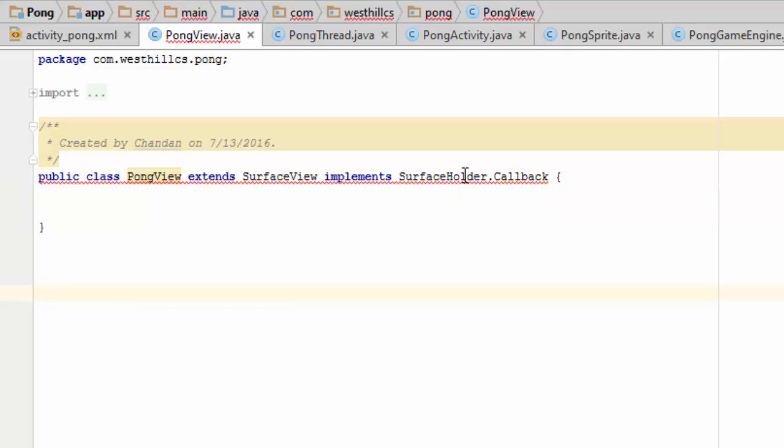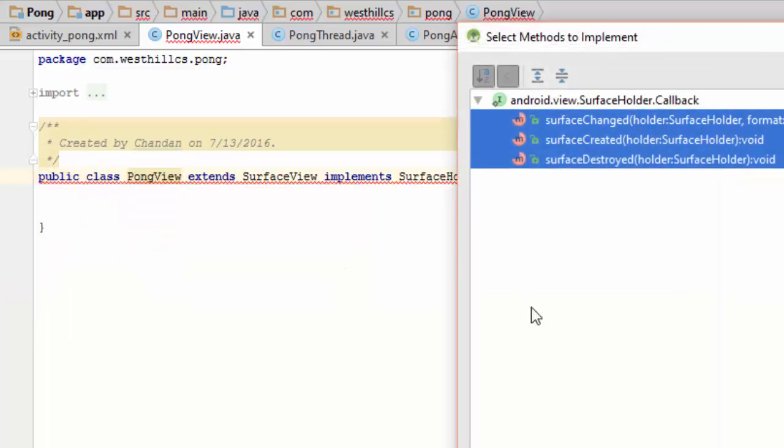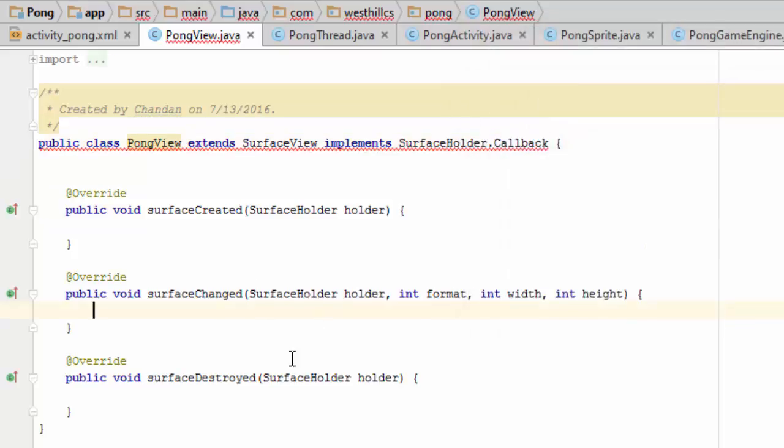We cannot start our game until the surface holder is finished building its surface, and that is an asynchronous event. So by implementing this interface, we'll be able to get a callback function that allows us to execute only after the surface is done being built. These are the methods that are required when we implement the surface holder interface. We won't be using these last two, but this one is going to be important for us because this is the callback function that is called when the surface is finished being built.